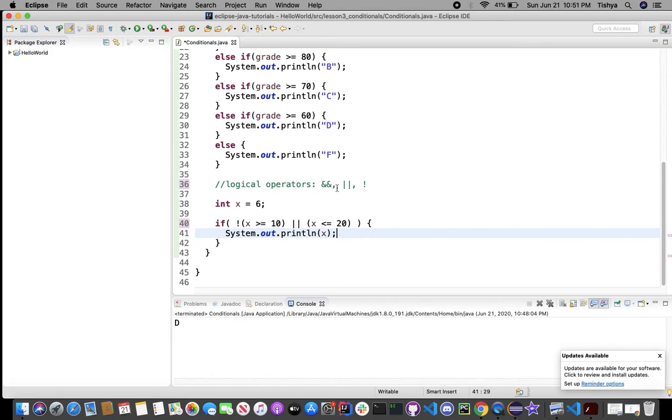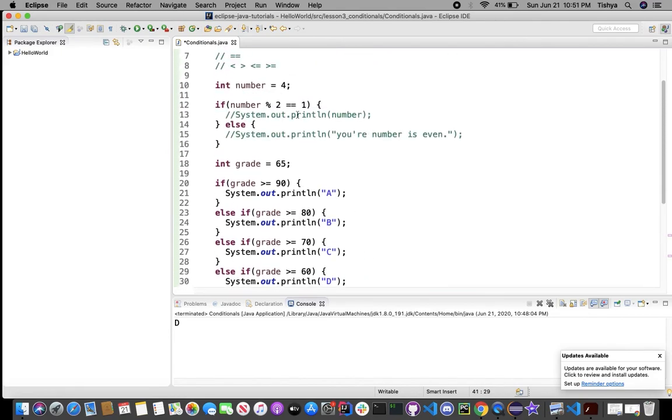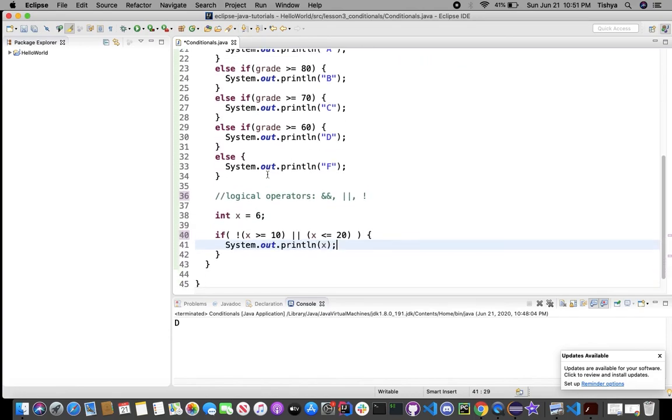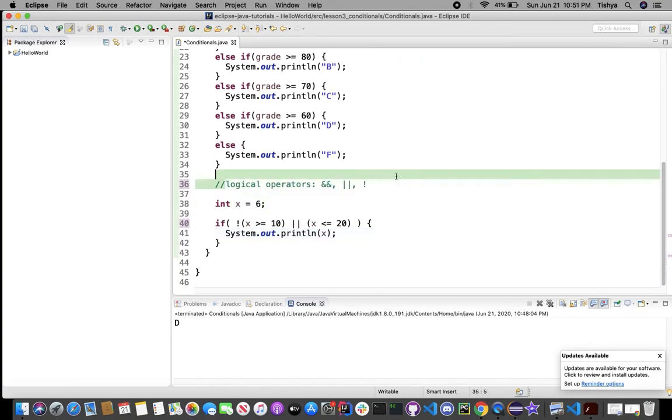Awesome. So today we just learned about the if statement, the else statement, else if, and then the 3 logical operators, and, or, and not.